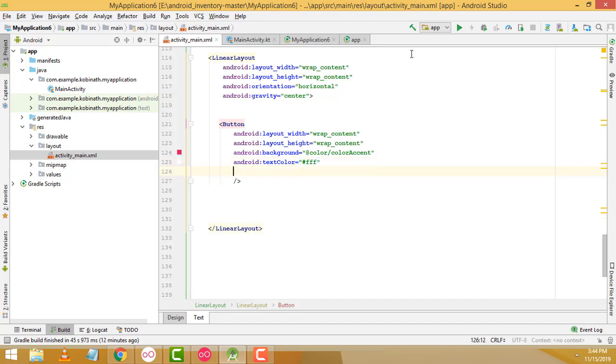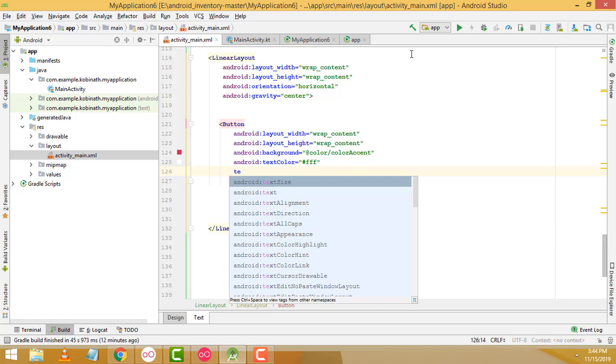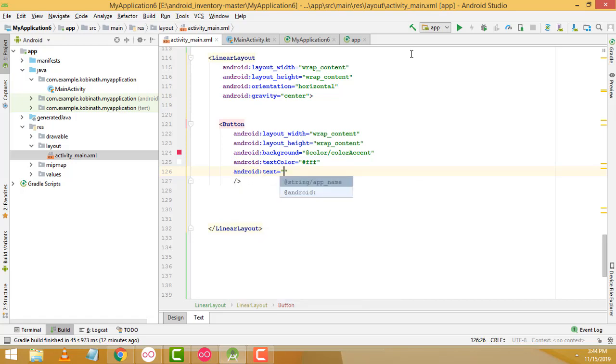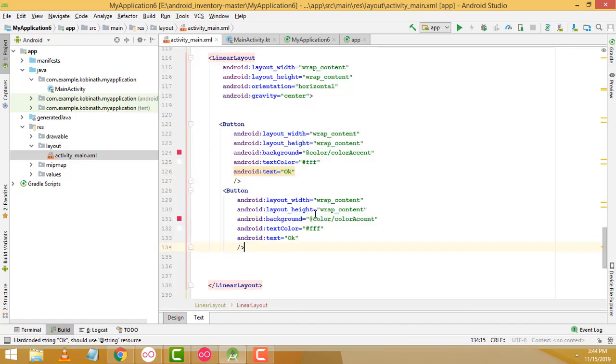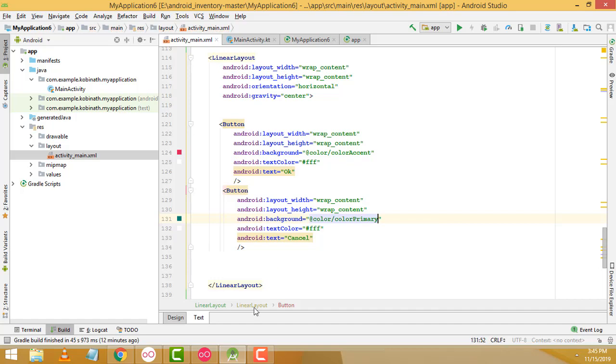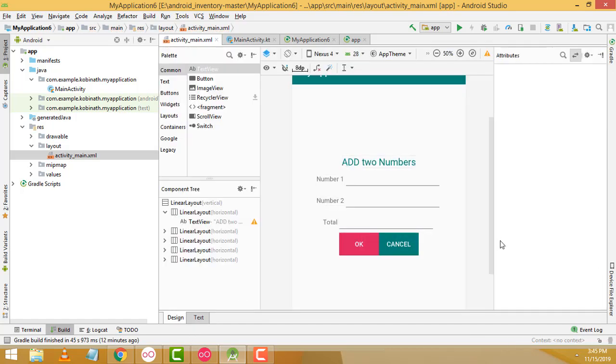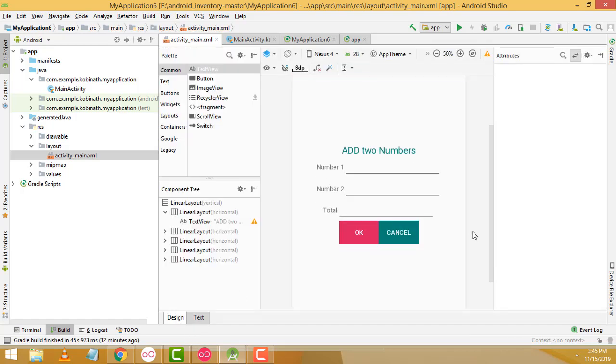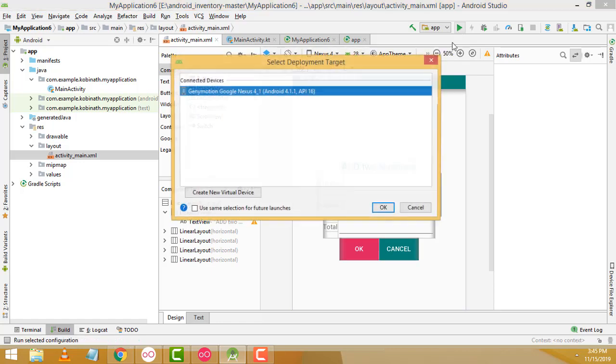Alright, that's the thing we have to write. After that, text you have to write text. You have to write okay. After that, same button, Control C to copy, Control V to paste below. This one should be cancel. That's why you have to change the background color as primary. You can check. Perfect, right? It's working perfect. Now you'll be able to check whether it's working fine or not.